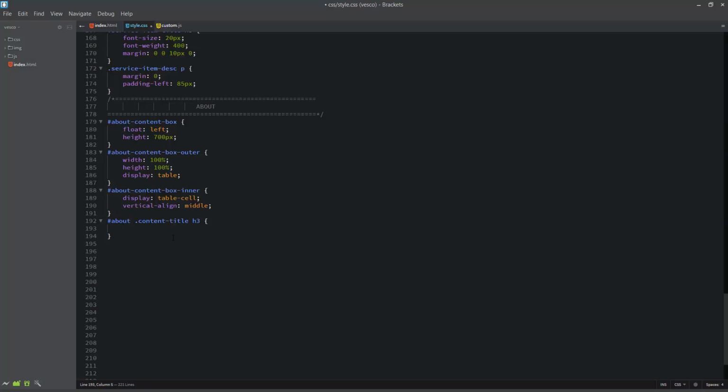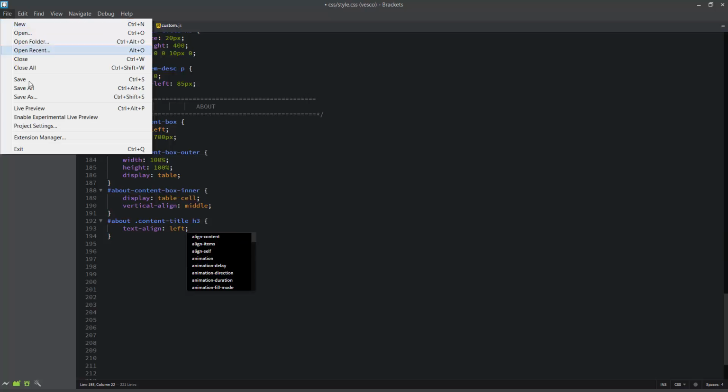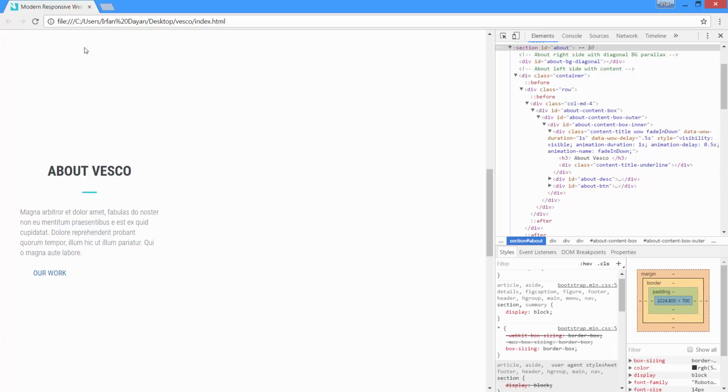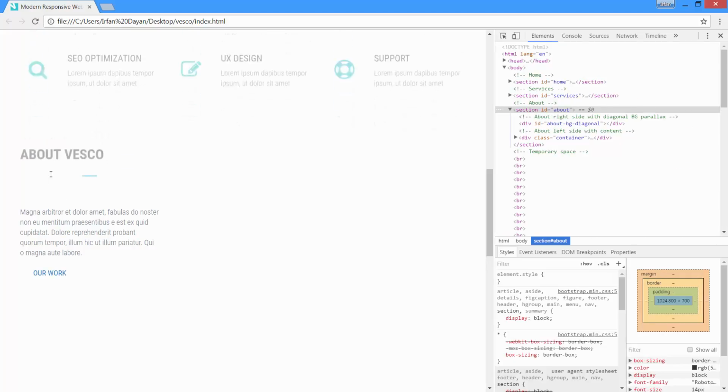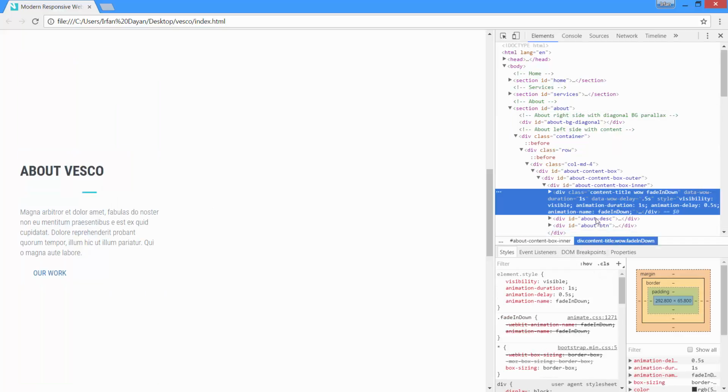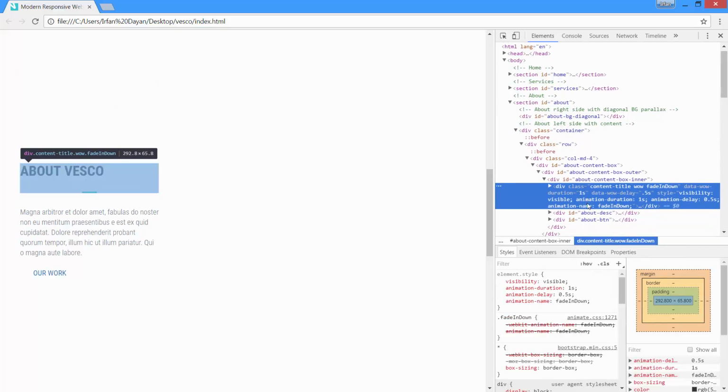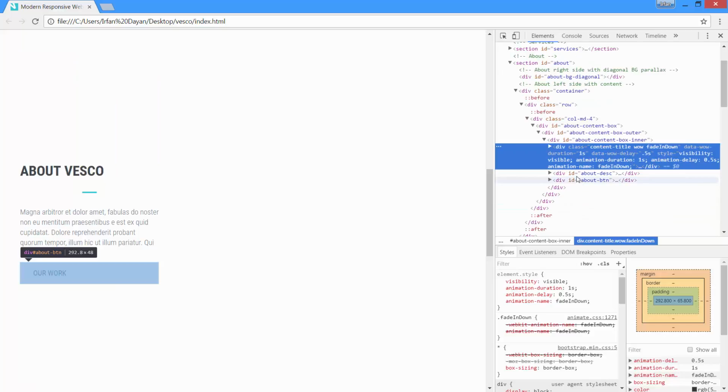I want this h3 element text aligned to the left. I'll save it and refresh the page and you will see that the heading is aligned to the left. Next, let me align this underline to the left. I'll inspect this div element, and if you remember, we added some auto margin. Let me show you.